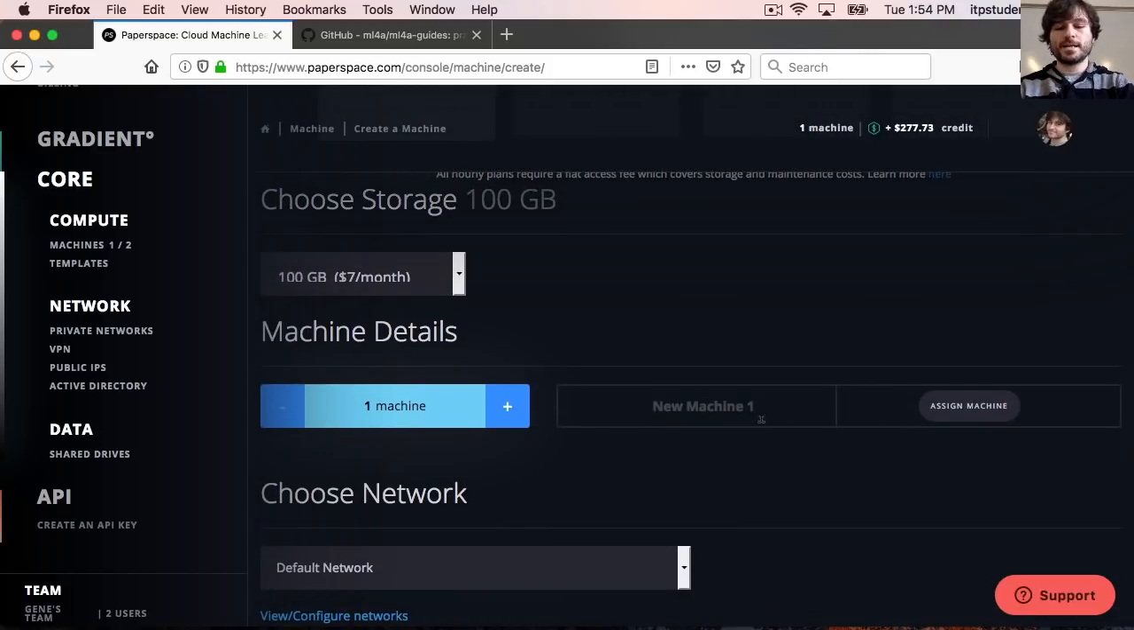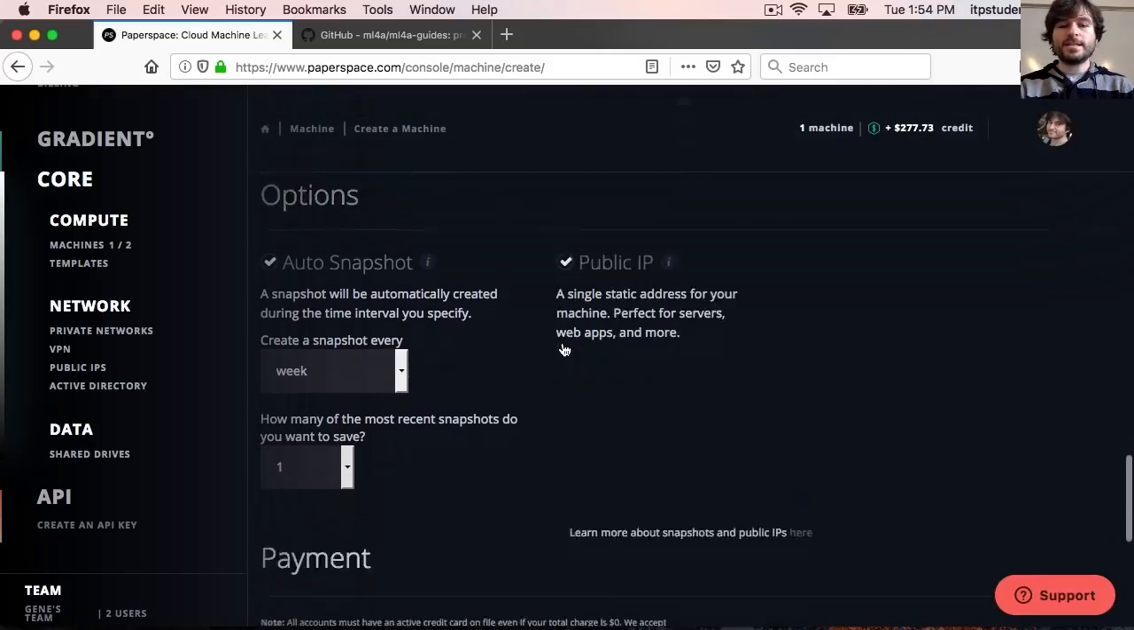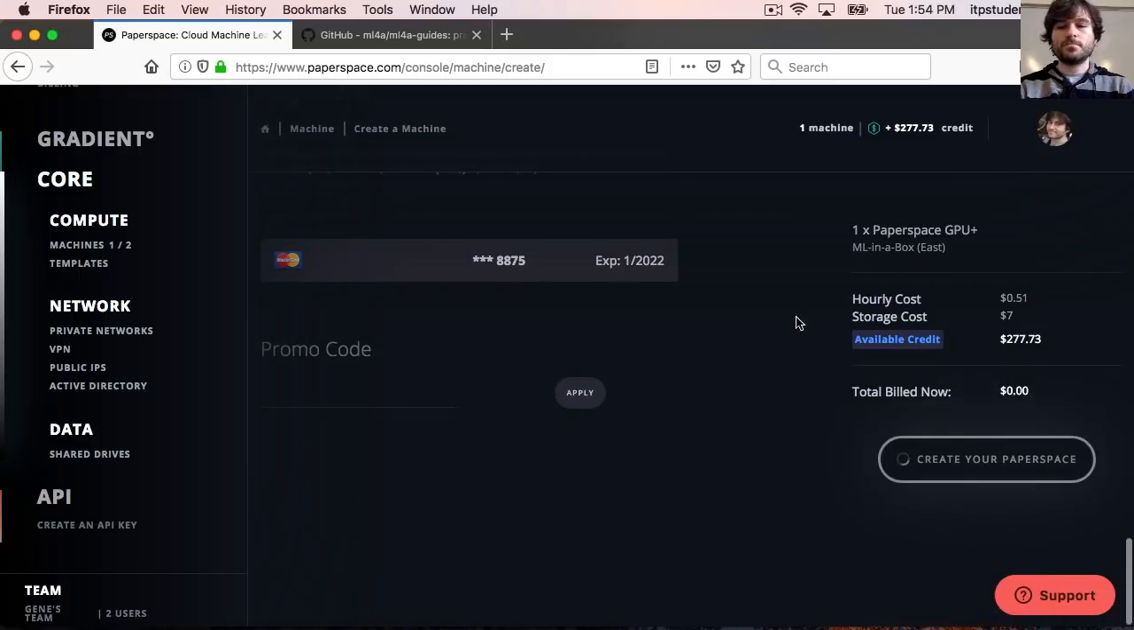We'll give it a name. Let's call this ITP Neural Aesthetic 7. And I'm gonna give it a public IP, and this is gonna set up a fresh machine.